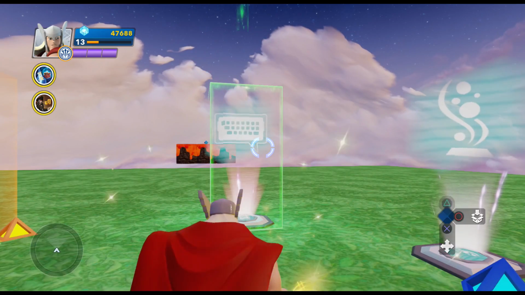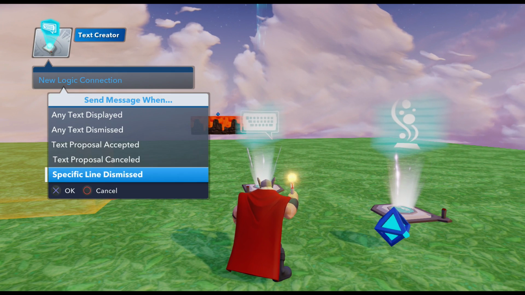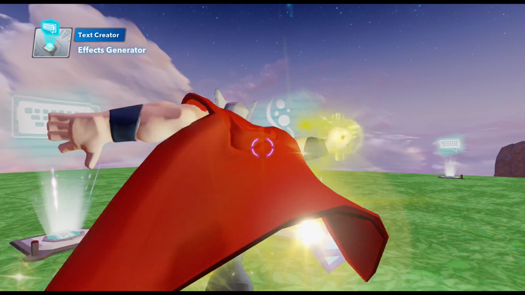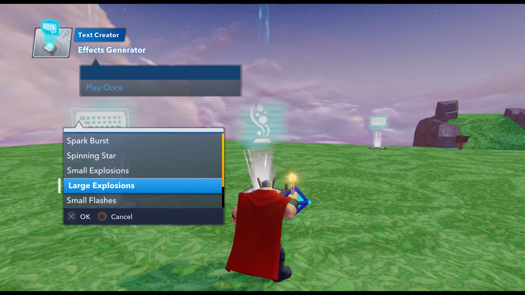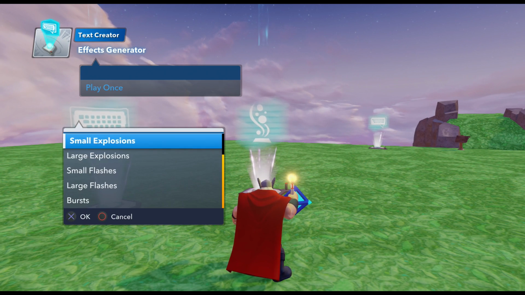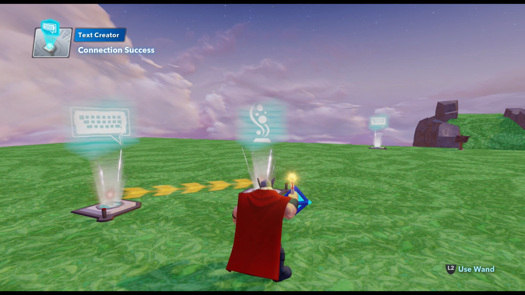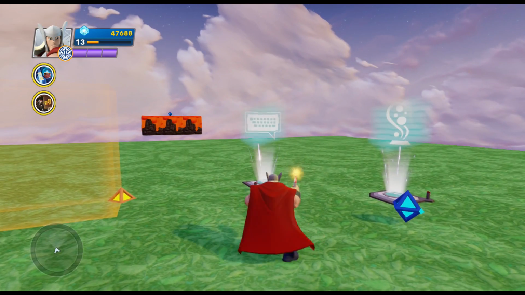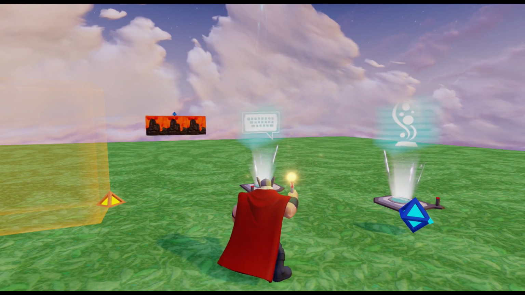Now we need to make a connection from the text creator to the effects generator. So we're going to do new logic connection, specific line dismissed, text line 1, select our effects generator, play once. When you first bring it up, it only gives you a few small choices. It's obviously a bug because there are many more choices than that. So once you make the initial connection, choose whatever you want out of that list, and just go back.